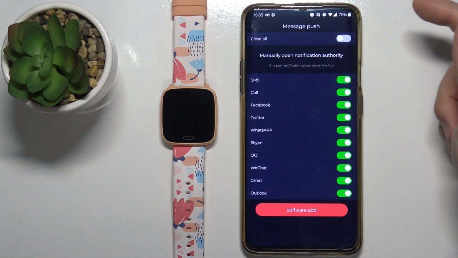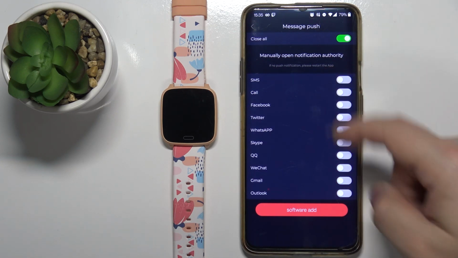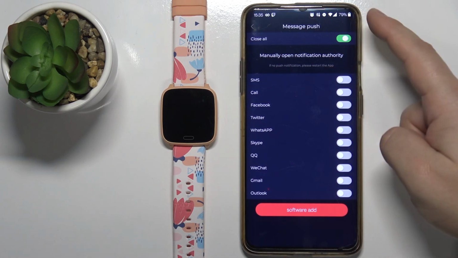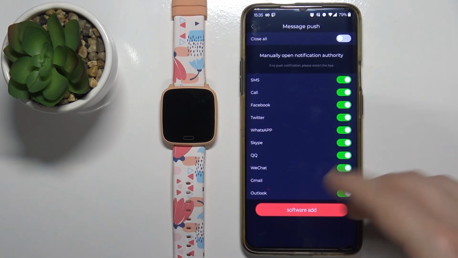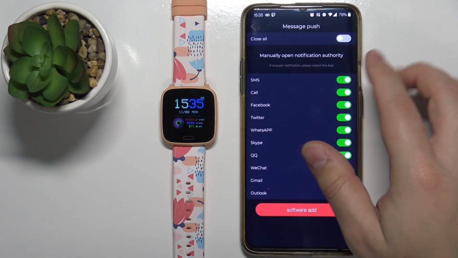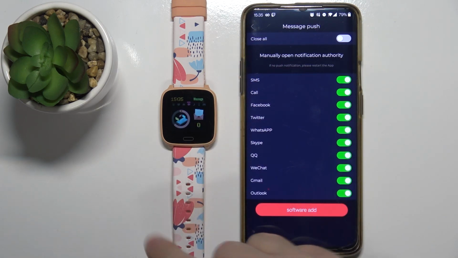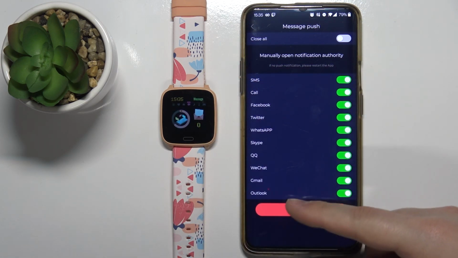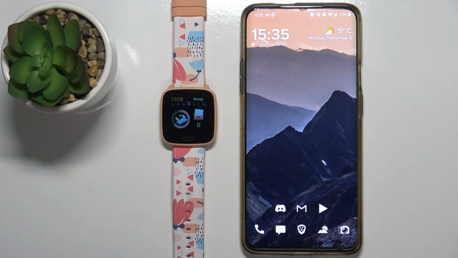Also, you can turn off all of the notifications by tapping on the Close All button to turn it off completely, or tap on it again to enable them back on. And as you can see, the notifications are enabled, and here we have the info that if for some reason you don't get the notifications right here on your watch, you need to restart the app basically. Okay, and that's how you enable the phone notifications on this device.